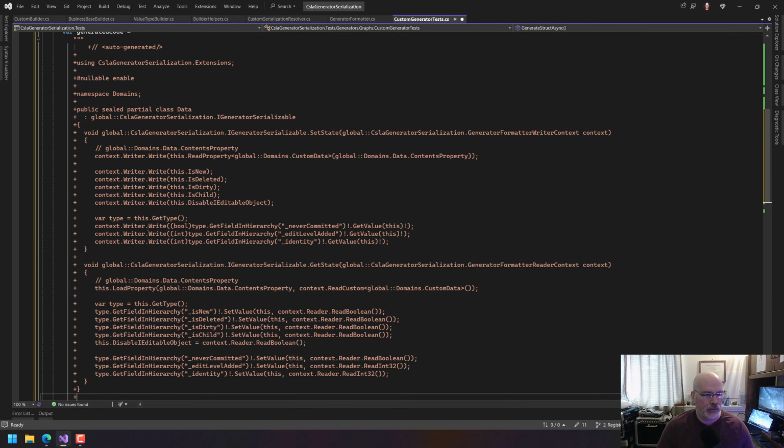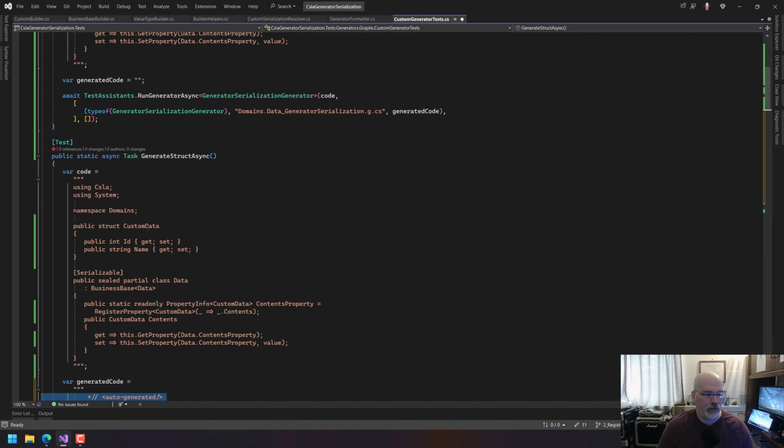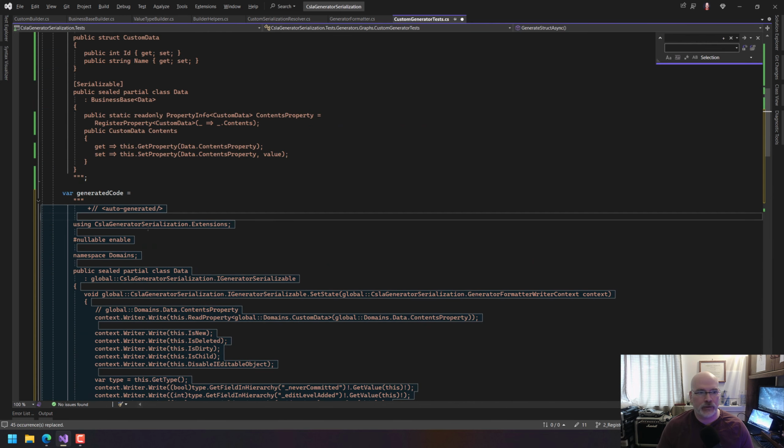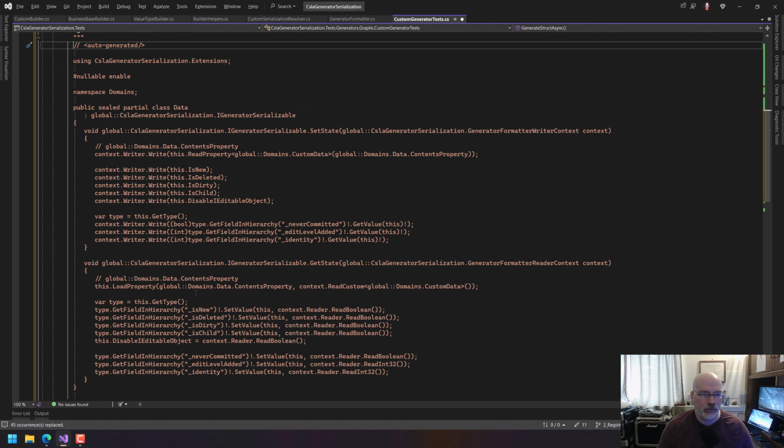And let's see what it looks like. Copy that and replace with that. And now let's see what we're doing. We're going to write. Not quite. The read looks correct. We're going to load the property, that one, of when we read custom for custom data.